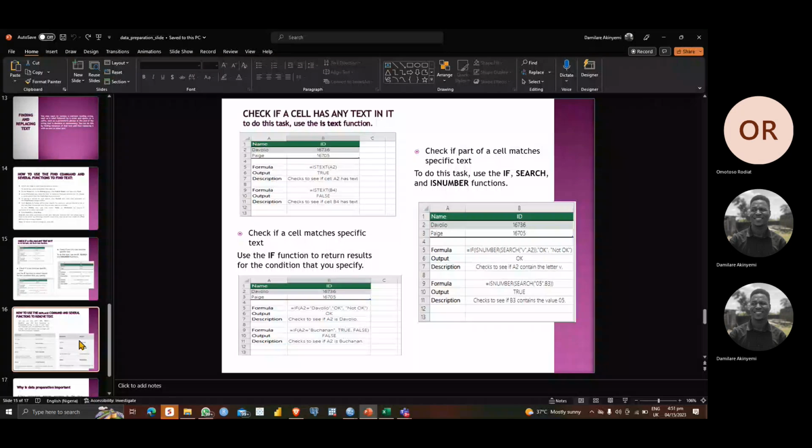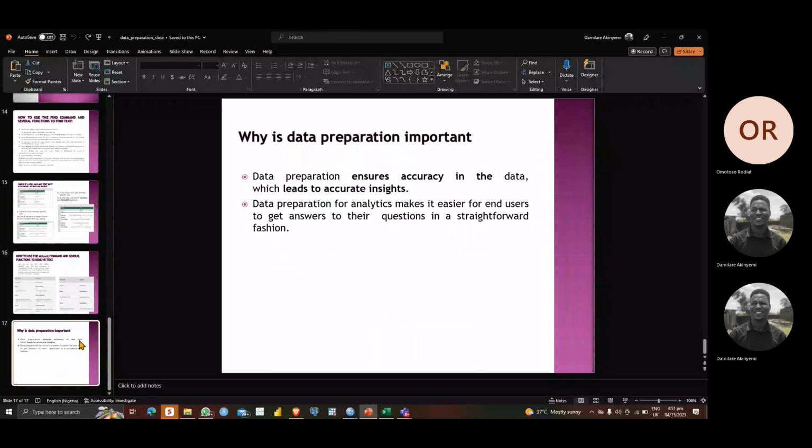So why is data preparation important? Data preparation ensures accuracy in the data, which leads to accurate insight. So data preparation for analytics makes it easier for end users to get answers to their questions in a straightforward fashion. So what determines your output the most is your data. So it is very important that they are in a great state to be used for analysis. So data is very important. So the preparation is also important at the same time.